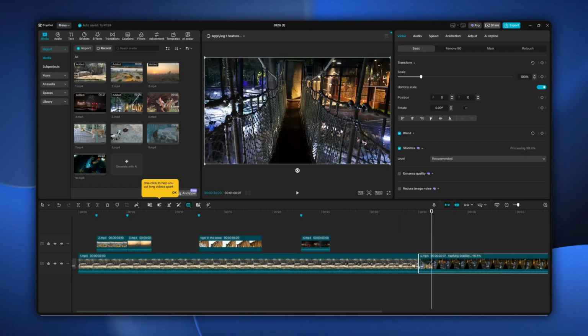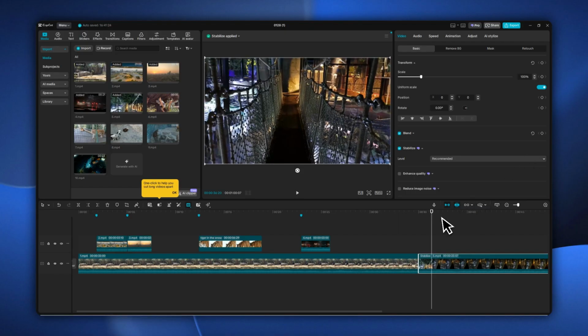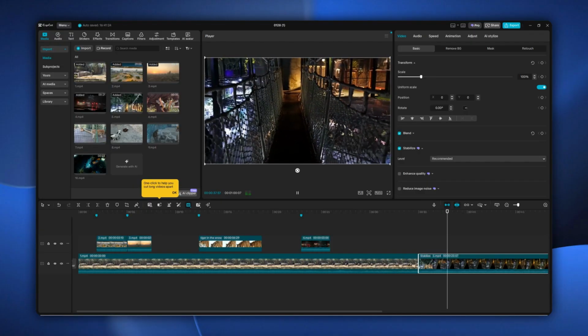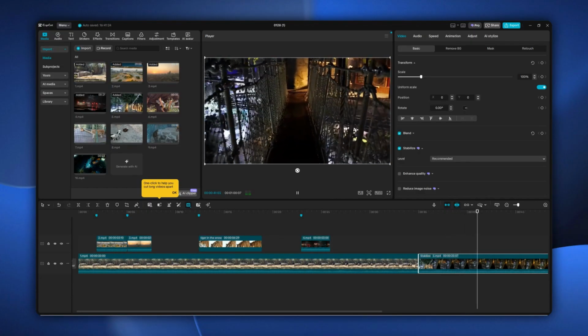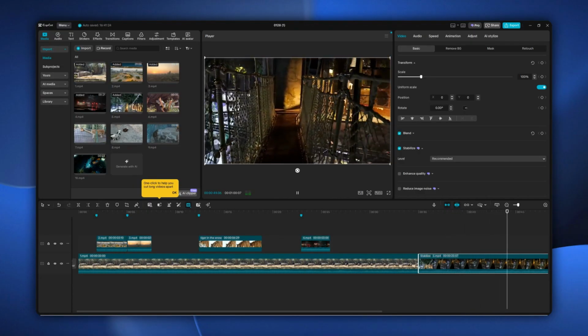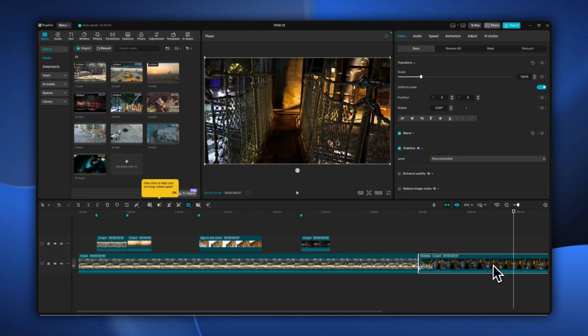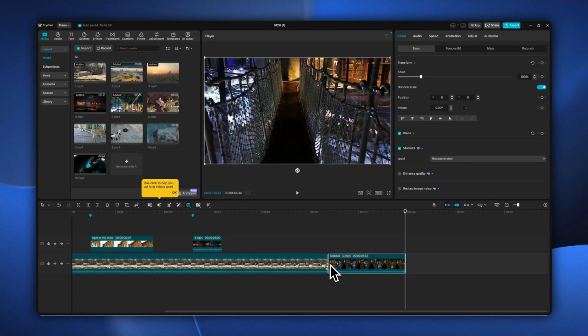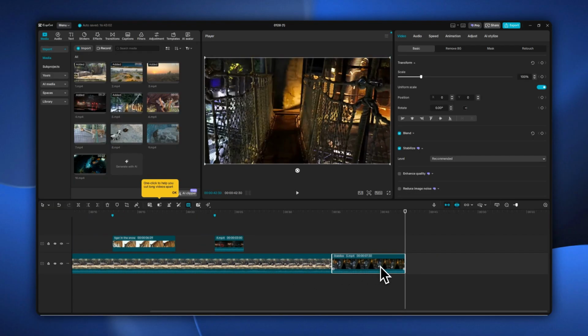Once the stabilization process is complete, I'll preview the clip again from the beginning, and it already looks much more polished. The shaky movement is reduced, and the footage feels much more professional. The clip is still a little too long though, so I'll trim a few seconds off the end, and I'll also trim a small portion from the beginning. Now we have a clean walking at night shot that works perfectly as we move through the zoo before reaching the first animal exhibits.